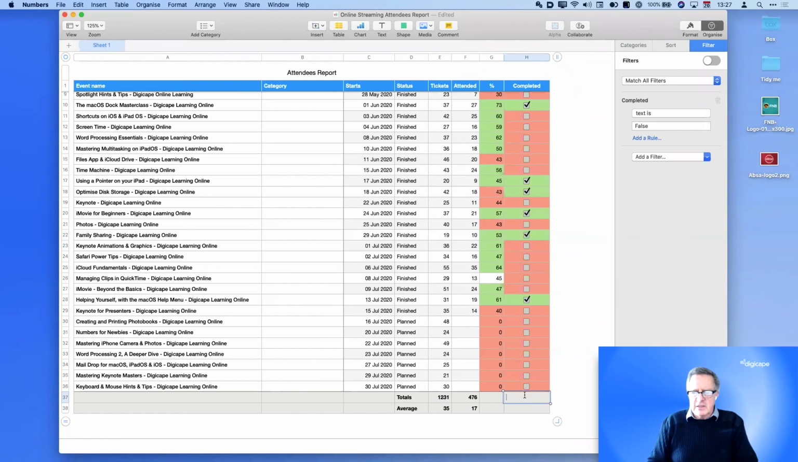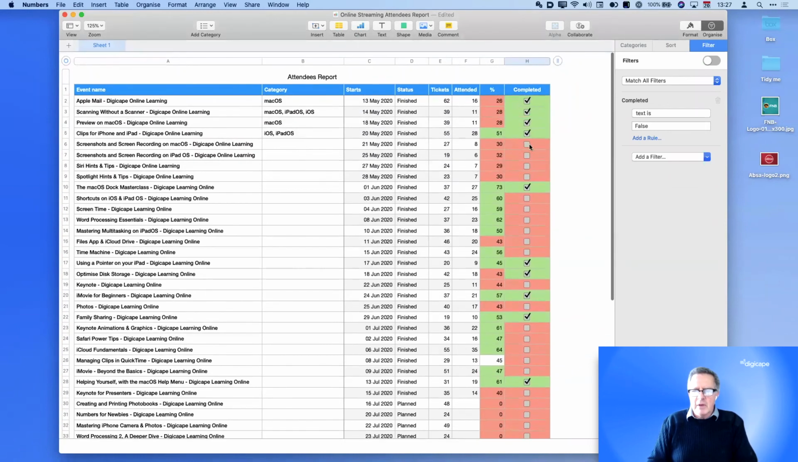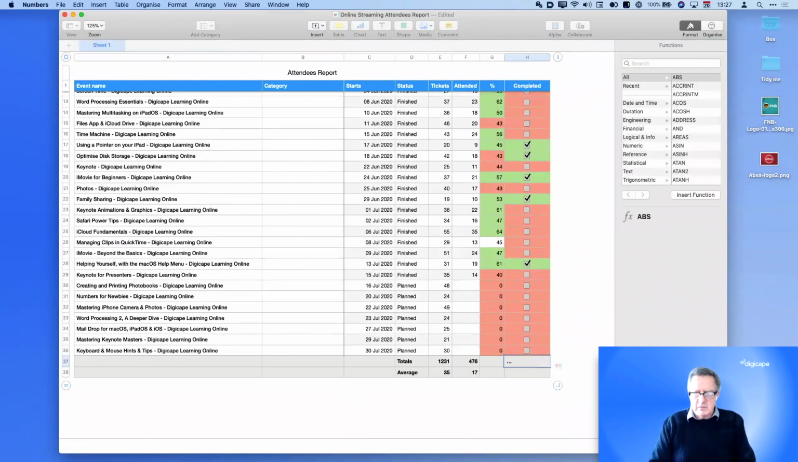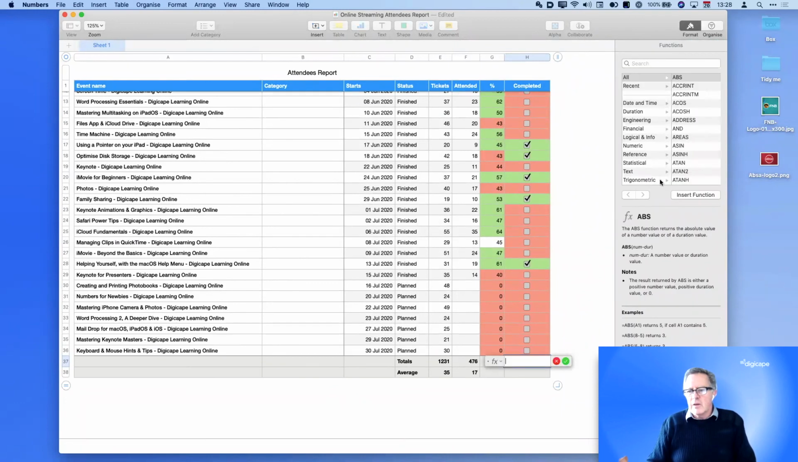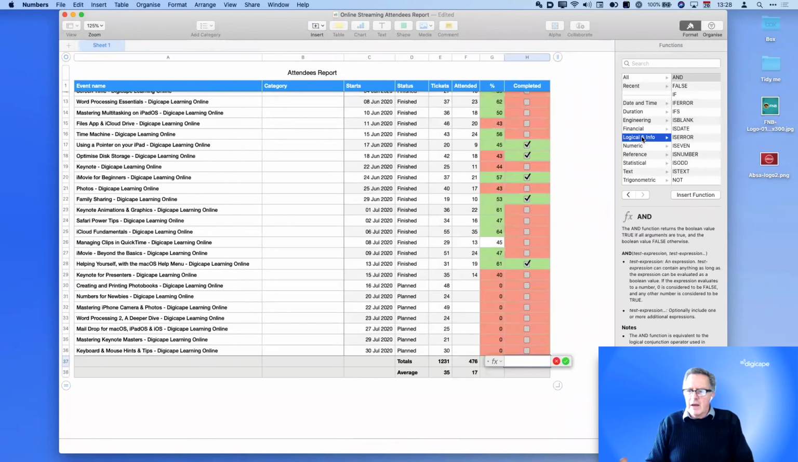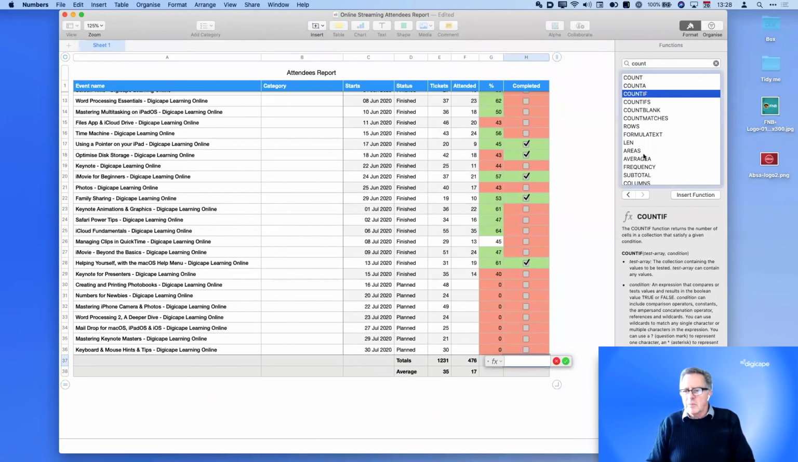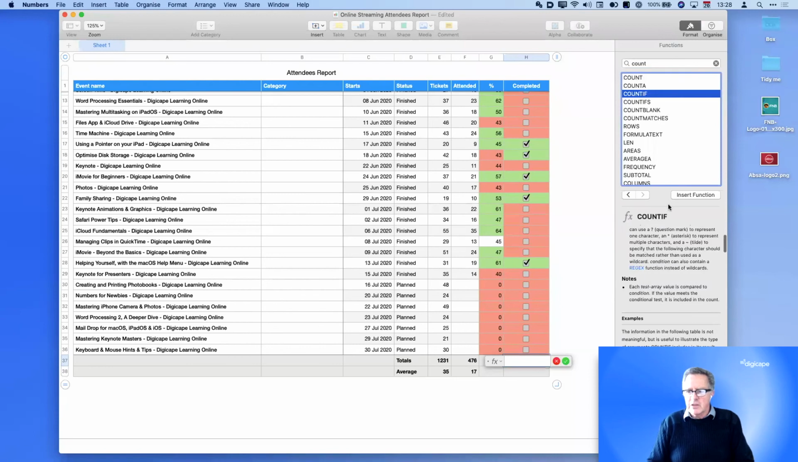So if I double click in this cell, and I want to know how many of these are checked and how many of them aren't, if I type equals, that brings up my formula. And you probably notice, every time I hit the equal sign and the formula bar comes up, I've got all the formulae at my disposal over here. So if I wanted to, I could go logical, or I could just search if I didn't know what it was. If I type count, it shows me all the counts, and it shows me how to use it and what happens when I do use it.